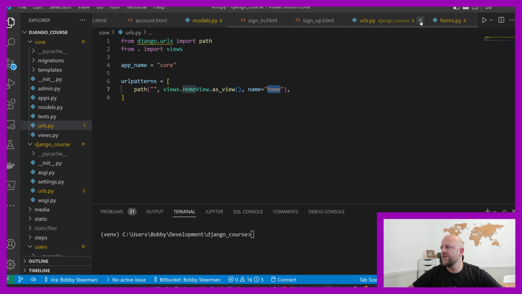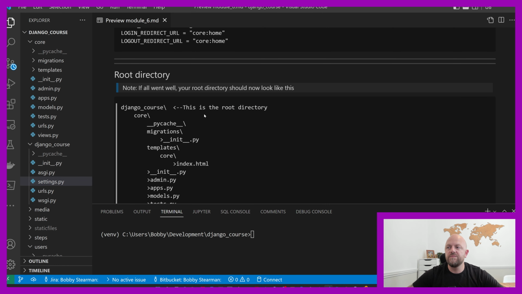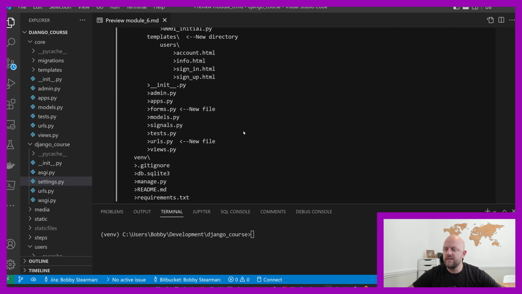I've opened up so many files here. Let's close some of these down quickly. Come on now. Cool, right, so root directory, that's it.